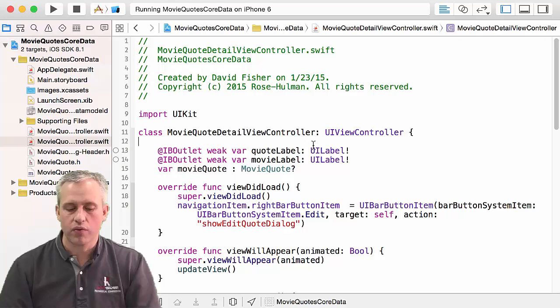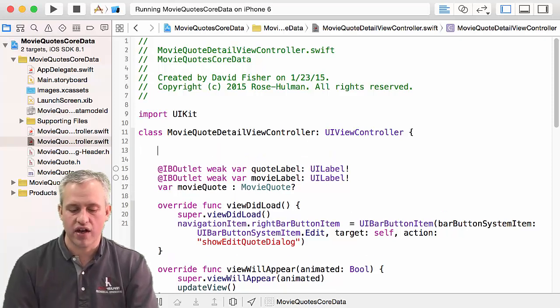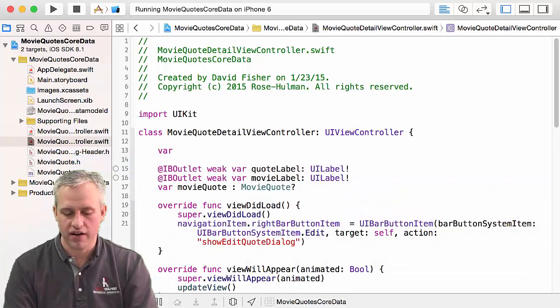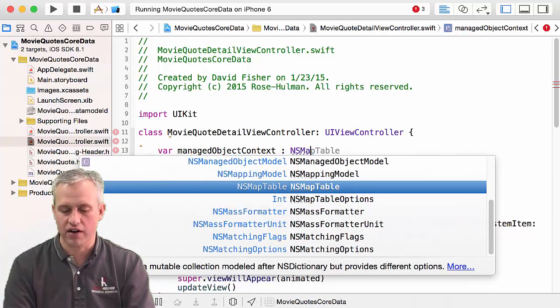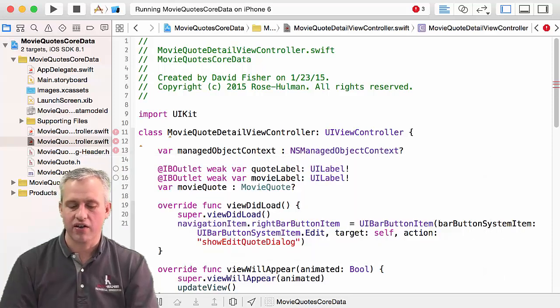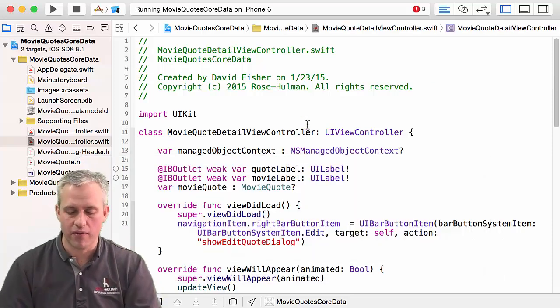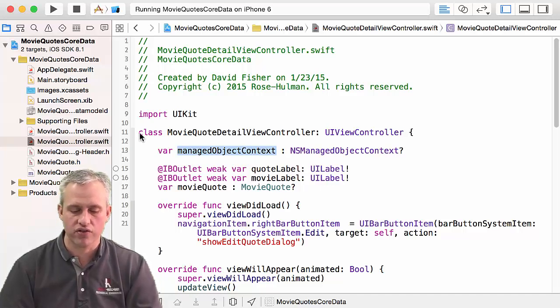In order to fix it, we're going to need a reference to the managed object context, right? So what I'm going to do is in the detail view controller, I'm going to make a managed object context, and it's going to be just like it was before. So it's an NSManagedObjectContext. Now that I think about it, I could have just copied it from the other table, but that's all right. So now I've got a reference to something.